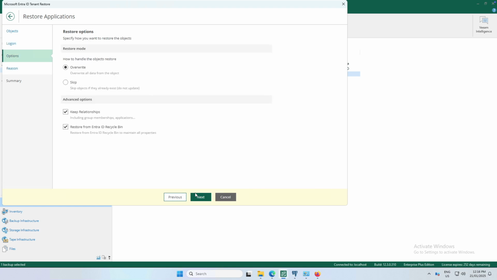In the options, you can overwrite the application and the service principal, or skip if it's already available in production. Again, you can also keep the relationship, which is the group membership and other application membership. Similarly, you can restore it from the recycle bin. So this can be quite handy. We already talked about it when we did the restore of the user objects.